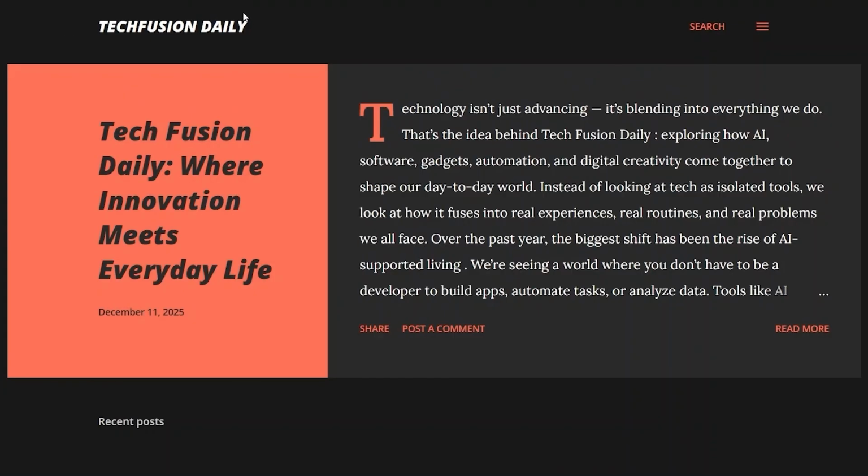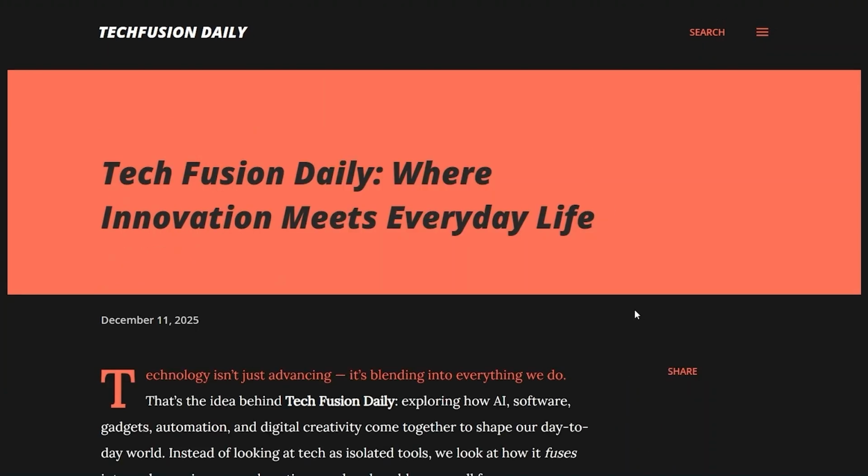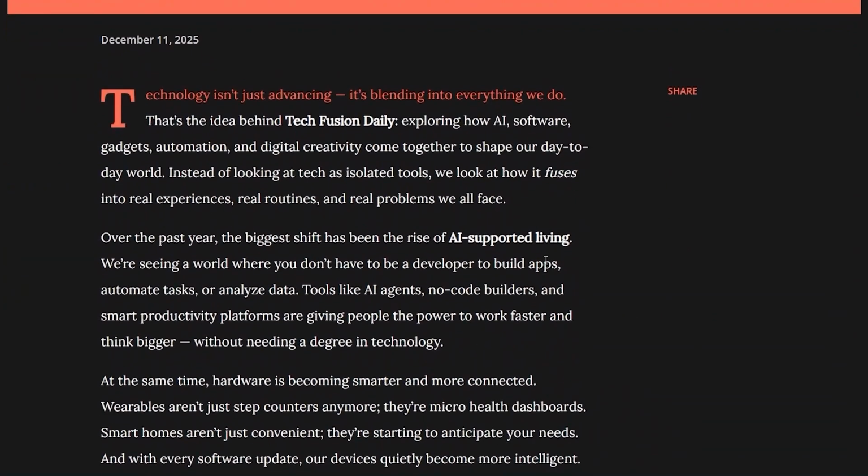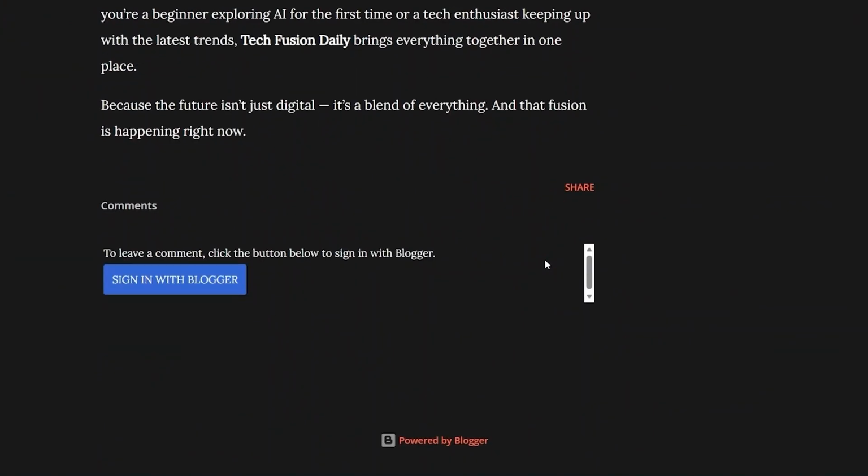You have your blog name or brand name up at the top. Then you have your blog post title over here, the date, and then you have the preview of the post, and you can click on read more and you can read the whole blog. And this is what it's going to look like when you can read the whole post. Under that, you have comments and all those other gadgets that we included.